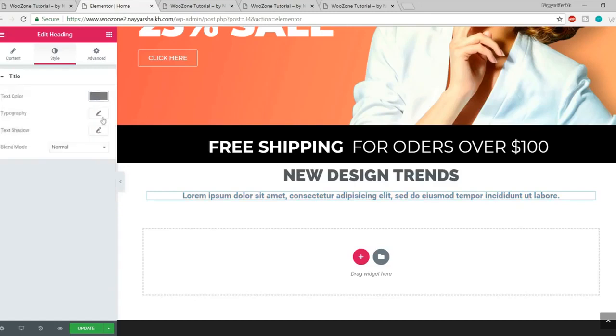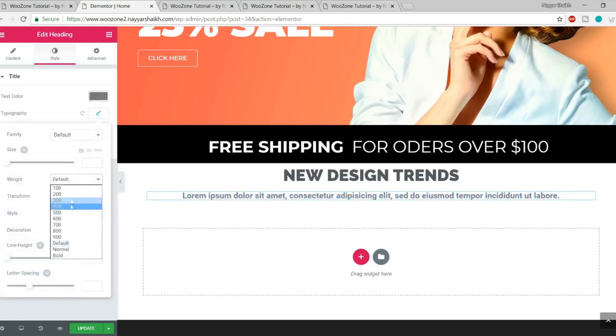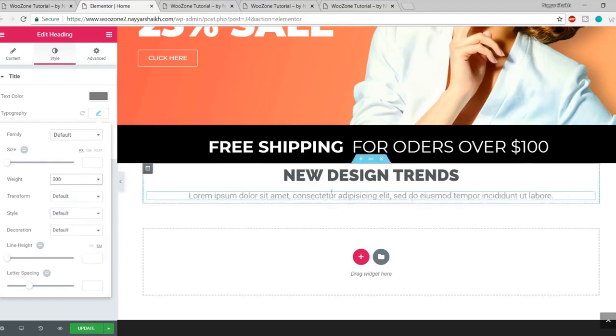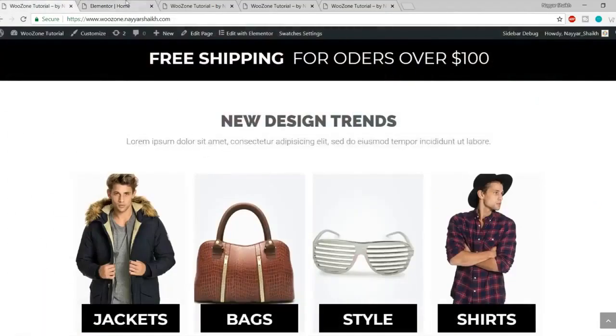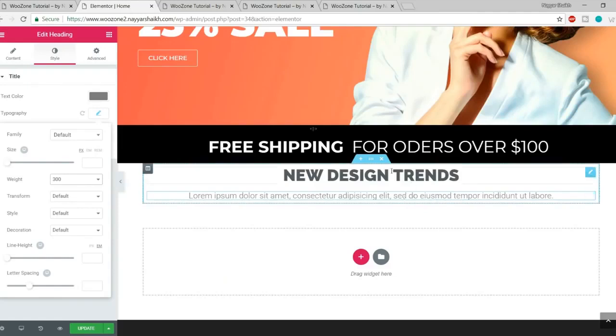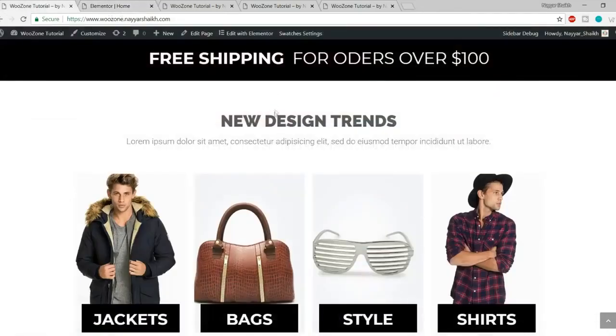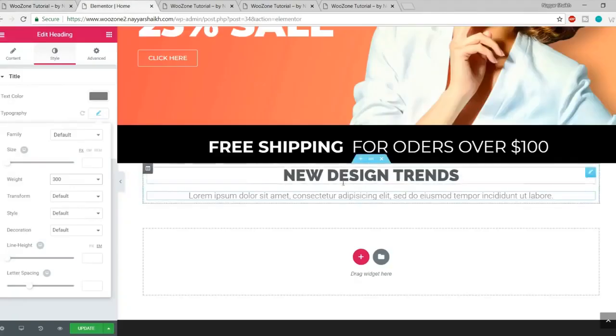Let's go to typography. Let's change the weight to 300. Now looking exactly like this one. We don't have to do any more changes over here. Just one thing, if you see at the top of this thing, at the title and bottom, we have some gap. So let's add that gap at top and bottom.